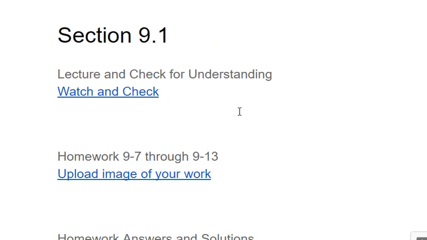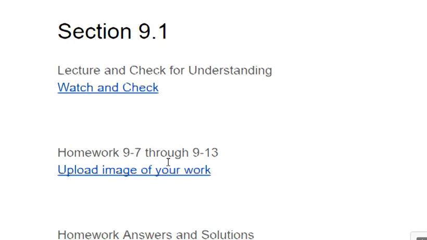All right, so I hope that this structure makes you feel comfortable. You see what the expectations are, what we're going to be doing, and that it's not a different thing every day. I just want to keep it really consistent so that you're seeing pretty much the same document with a different section number, a watch and check, upload image of your work, and then the solutions for that section.